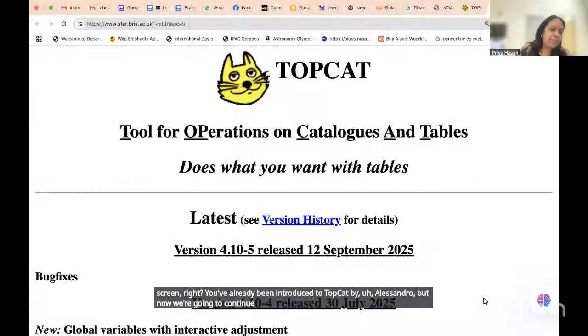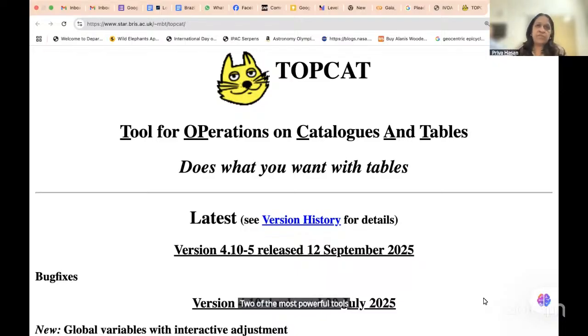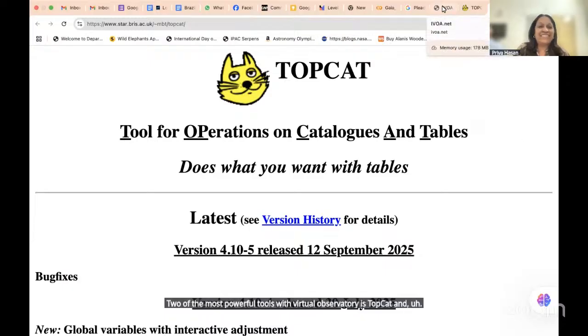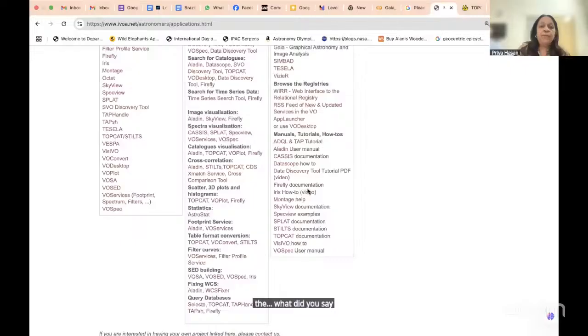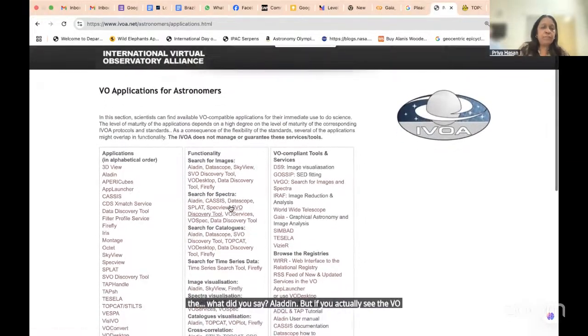Continue working with TopCat because, like he told you, two of the most powerful tools with the Virtual Observatory are TopCat and Aladdin. But if you actually see the VO page, please have a look at this.